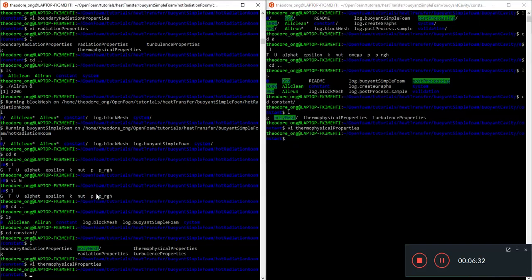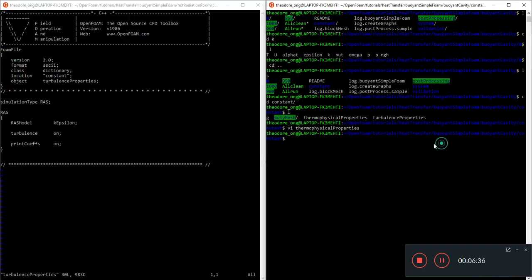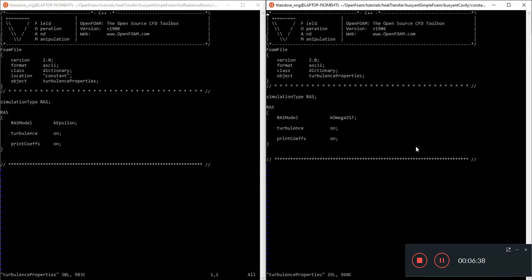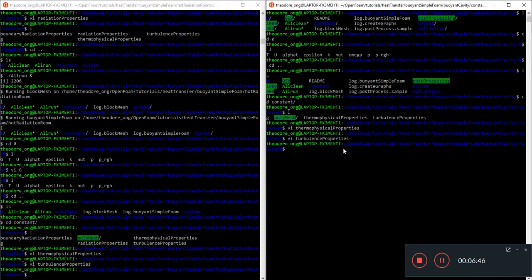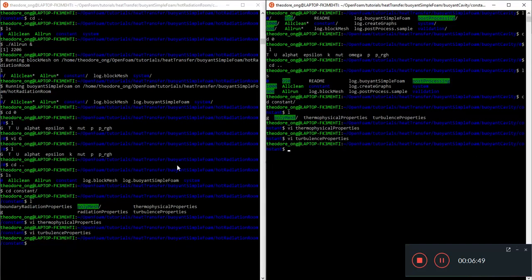Okay, so we can look at the turbulence properties. One is K epsilon, one is K omega. To us, this doesn't affect radiation at all. So let's take a look at the radiation then. We'll need to actually have these radiation properties.